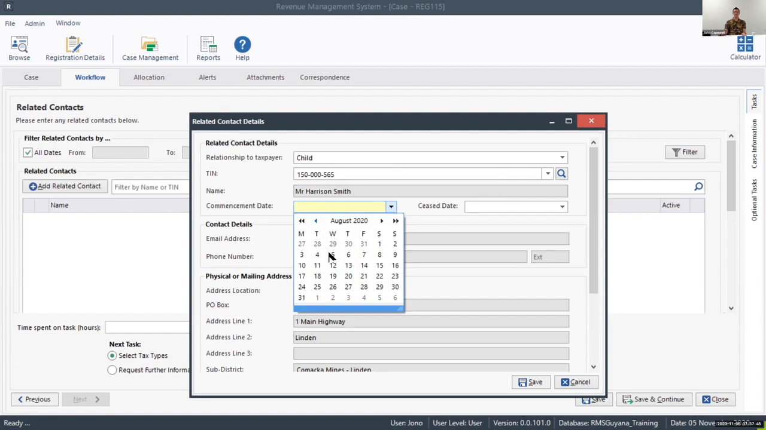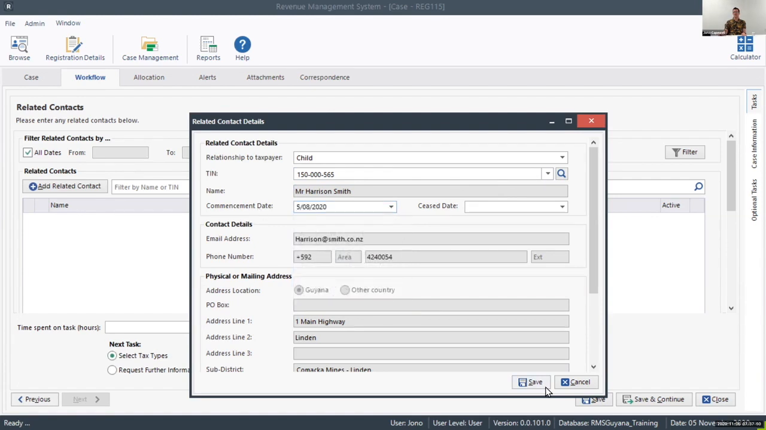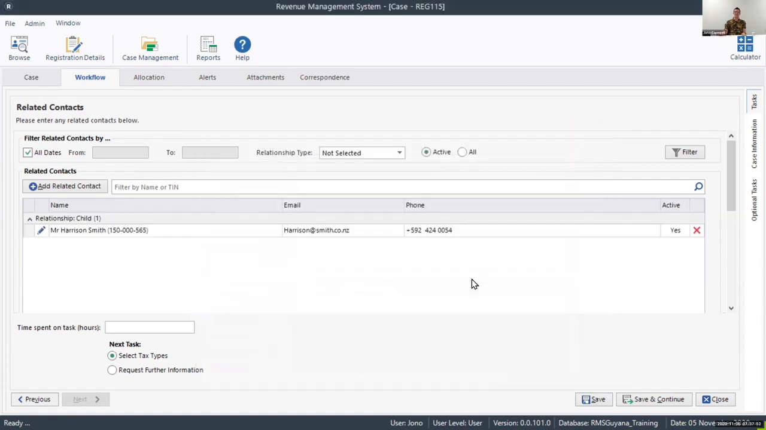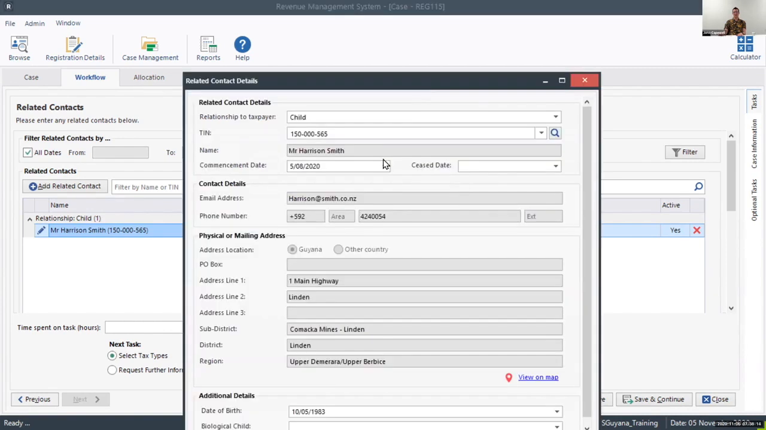I've just adopted Mr. Harrison Smith and saved that. That saves down into here as well so that you can see the relationship is active, and we're able to view that relationship once we are viewing the person's registration by opening it up, and that will open that screen back up with the child's related contact details in it as well here.